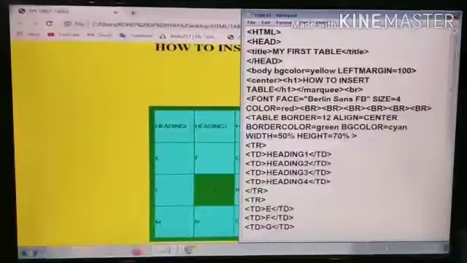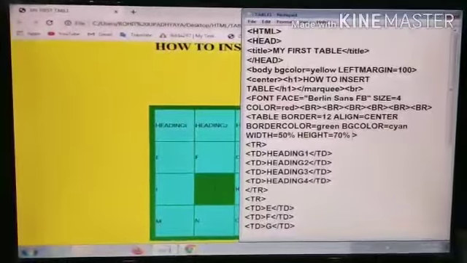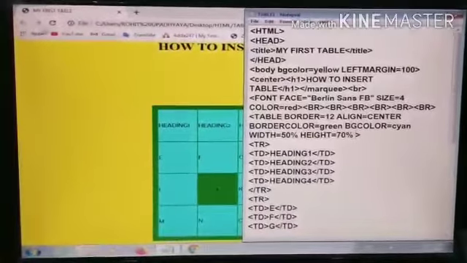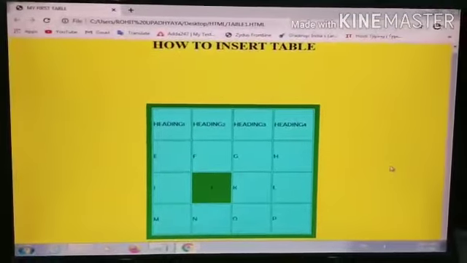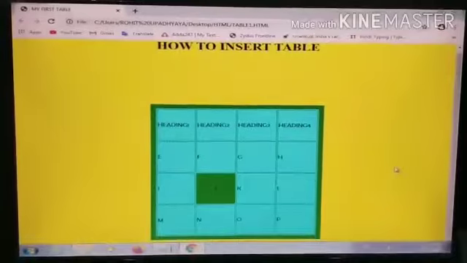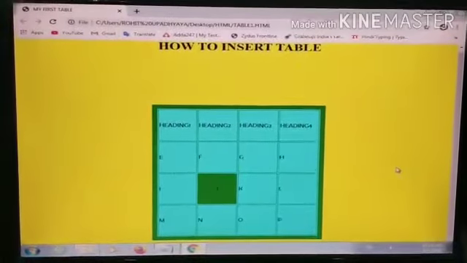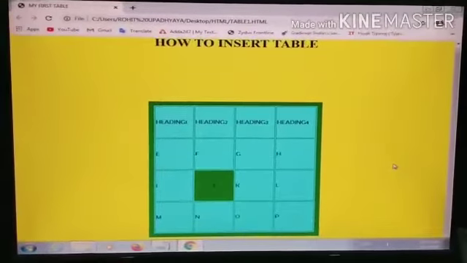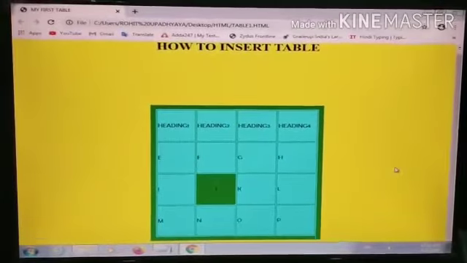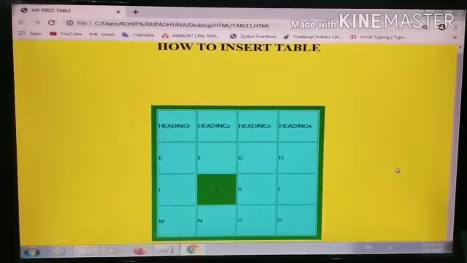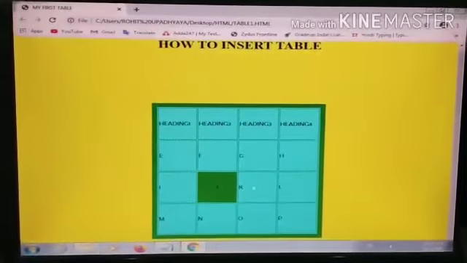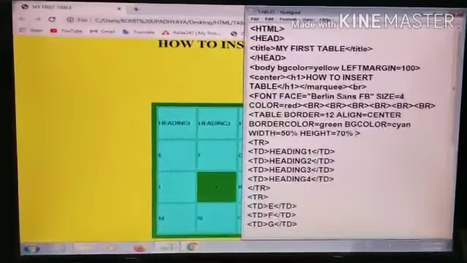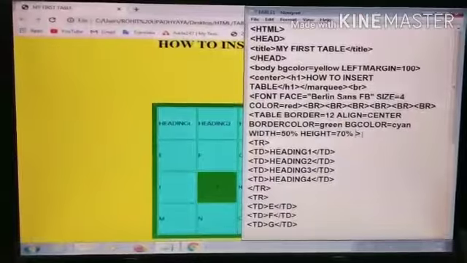Now I'm removing the cell spacing attribute from here and then save and then refresh it. Now you can see there is a little space available between the cells because we have removed the cell spacing attribute from the code. But if you want to give some more space between the cells, you can use the cell spacing attribute under the table tag.